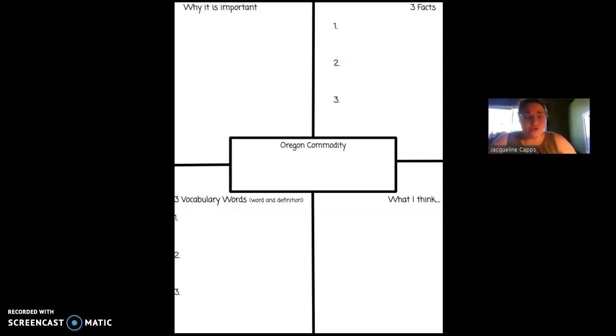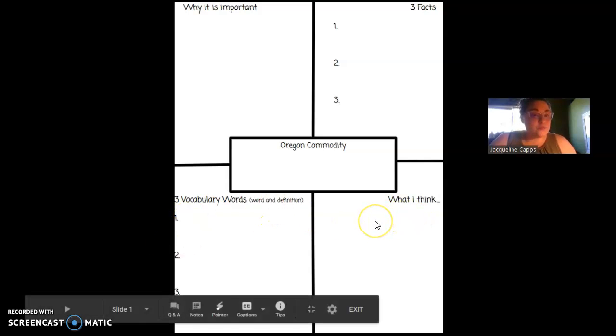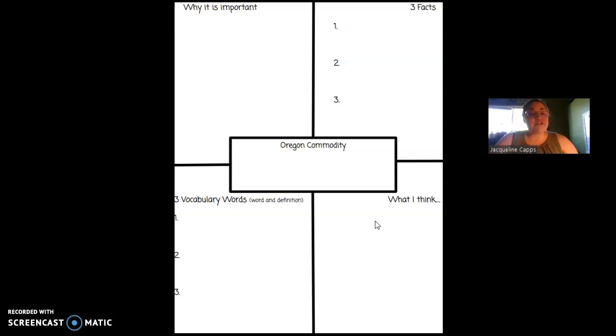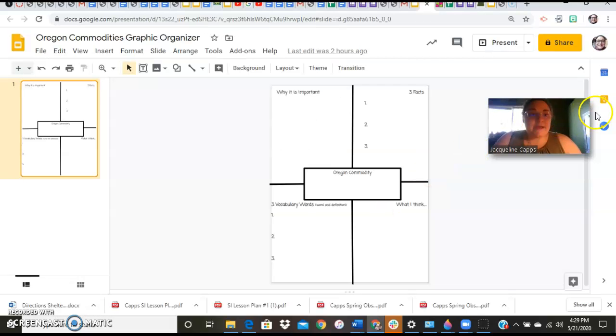And I'll show you on the research page where you can find that information. And then in this last section, you can put some bullet points or you can write a paragraph, whatever you want, on the graphic organizer. And that's just your thoughts on the Oregon commodity that you're going to research today. And it could be maybe some experience that you've had with the resource or just your thoughts in general about what you've researched today. Okay.